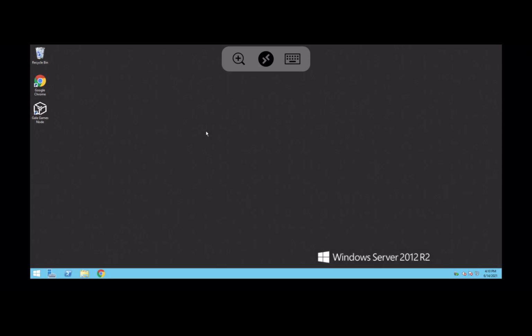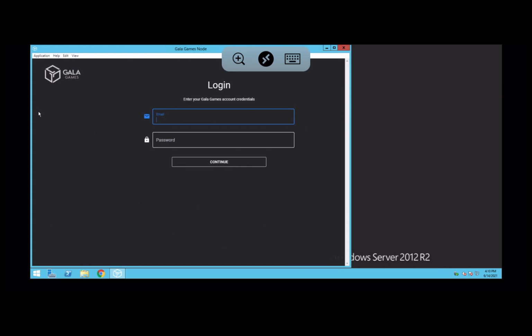Pretty cool. As you can see, as the email told us, it doesn't look like our node is running right now. Since we're actually controlling a Windows machine through this app, we can't just click anywhere on the screen. We actually need to move the mouse pointer with our finger. Don't worry, you don't need to have your finger on the little mouse arrow. Anywhere on the screen will do. And then just slide your finger to move the mouse pointer over to the Gala Games node icon. And then double click, or double tap, I guess.